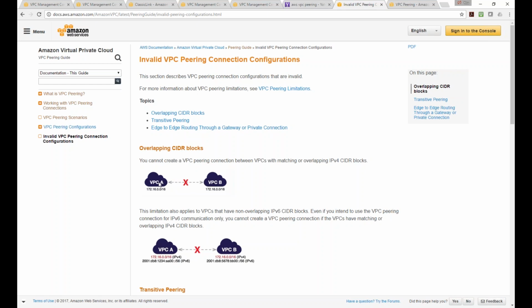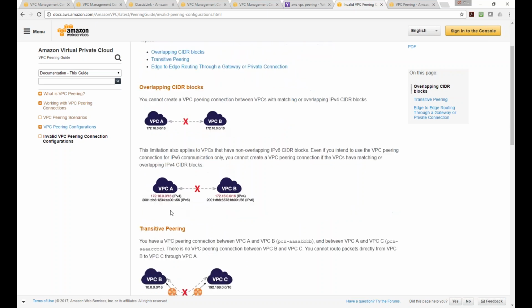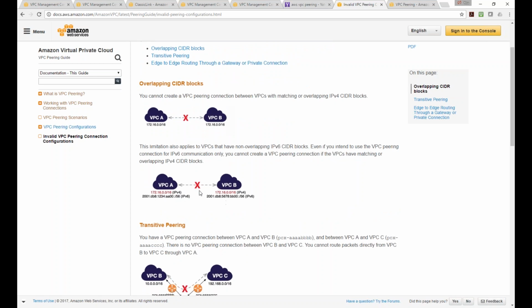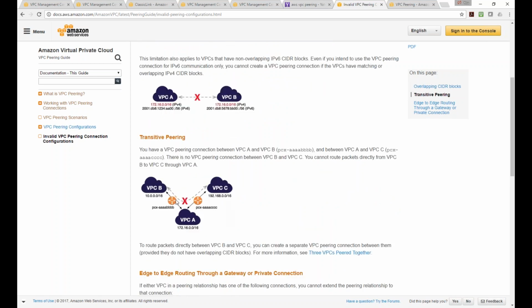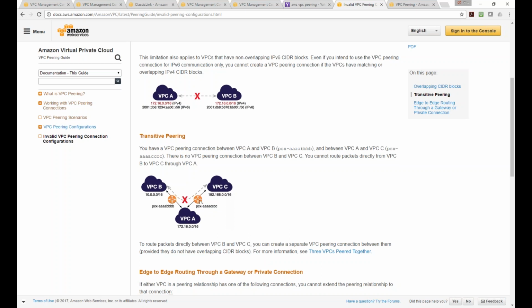What is the problem here? It is saying no. Why? Same CIDR block. Same CIDR block. Here also it is the same thing. It is not possible, same CIDR block. Here it is saying, what is this X mark? Does it make sense? Because B and C are not peered. Correct. B and C are not peered, so you cannot do that.